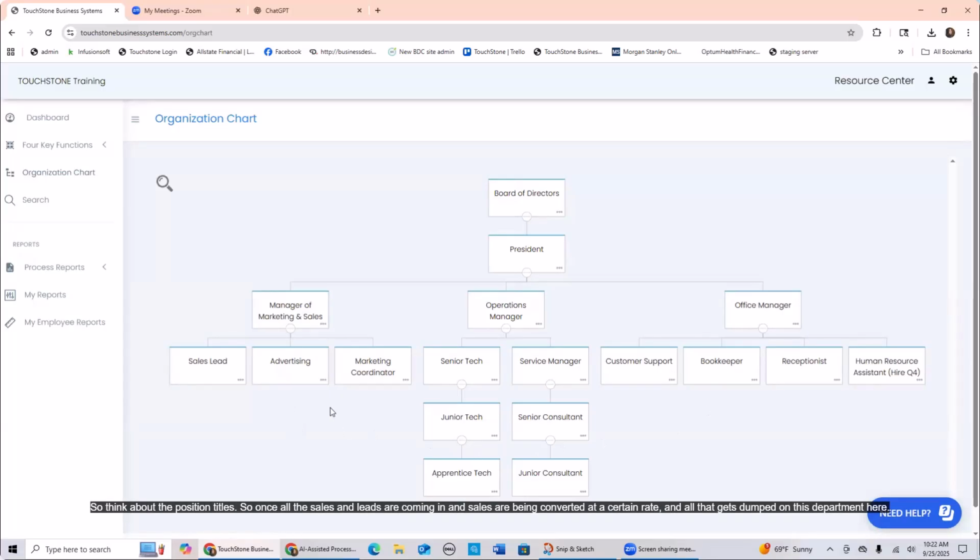So once all the sales and leads are coming in and sales are being converted at a certain rate, and all that gets dumped on this department here, then this is the department to deliver your products or services. So envision this. Think about what the levels are within your operations. Do you need a lead role? Do you need a service manager? Do you need another level of managers? They say that one person can only manage effectively 10 people. So that's what they say.